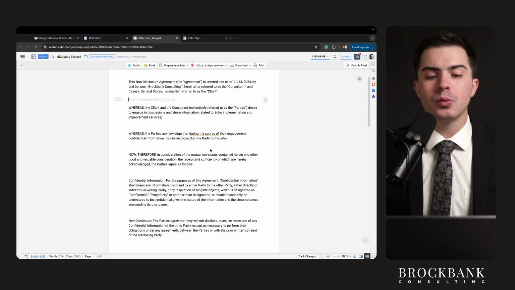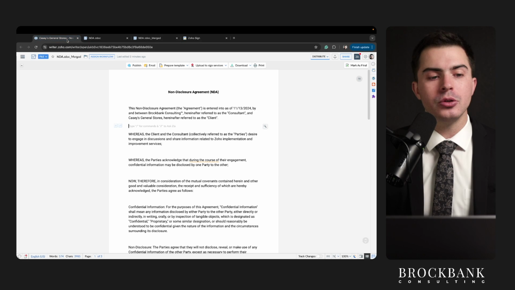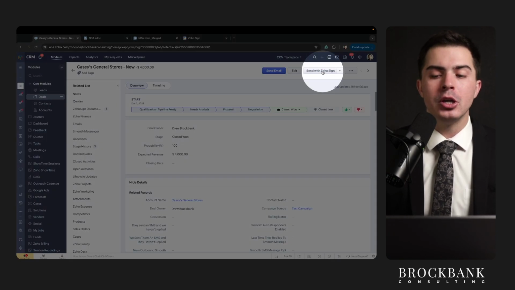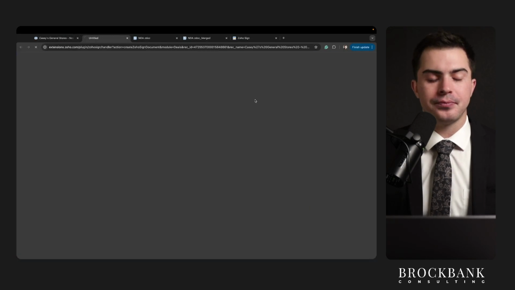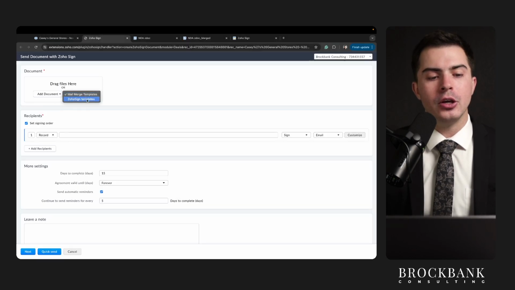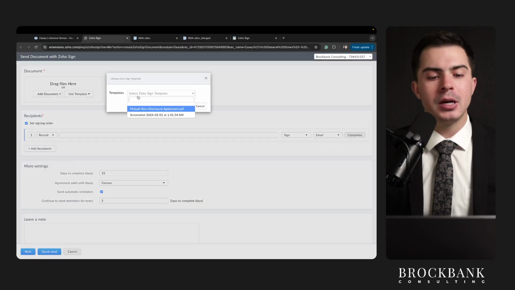So I recommend this way because it's more flexible, but if you want to, you can also go here. You can hit send with Zoho Sign. You've got to make sure you have the Zoho Sign, Zoho CRM integration set up properly. Once you click on this, it's going to take you to the extension interface where you can go to use template. You can go to Zoho Sign templates, click on mutual NDA, and then add.